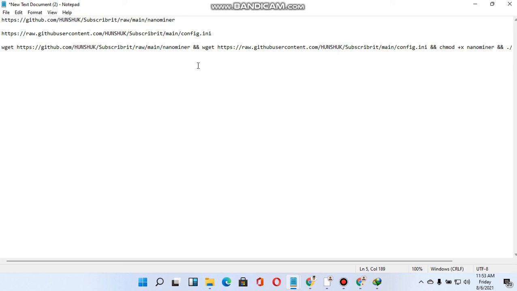Copy all these commands and run them wherever you want to run this. Simply, that is the command. If you are using Windows, you can replace wget with Invoke-WebRequest and run it.